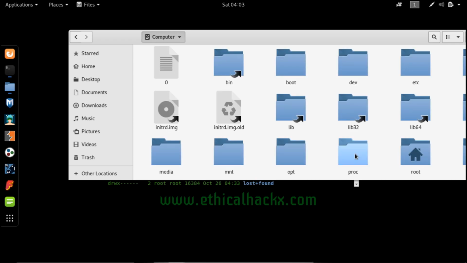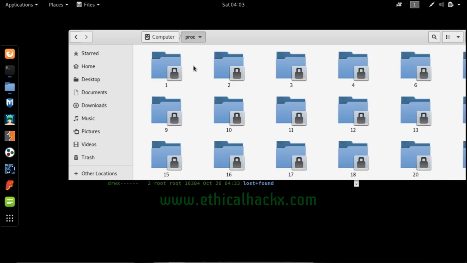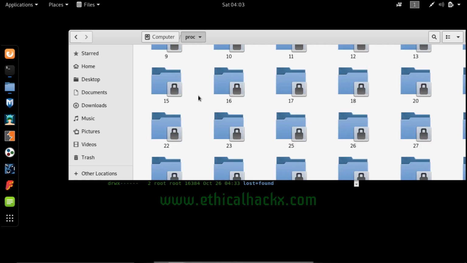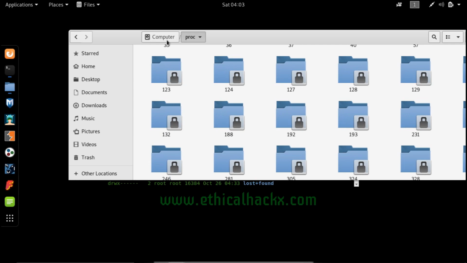The process folder, the PROC, contains every running process as a file. You can see so many folders here with numerics. These are actually process IDs, say PIDs, running on your system.